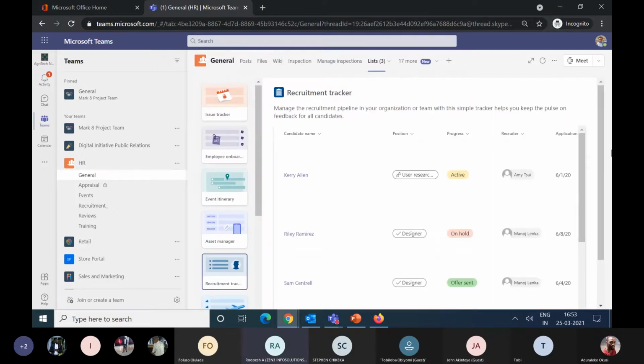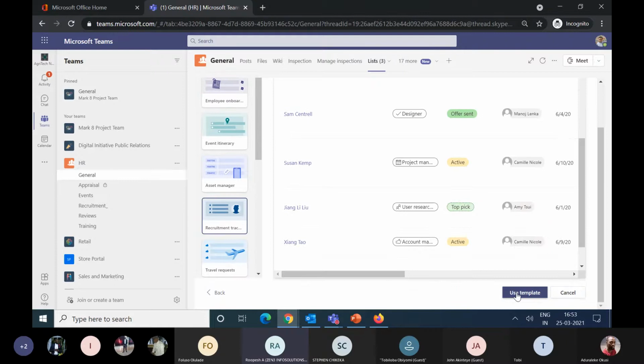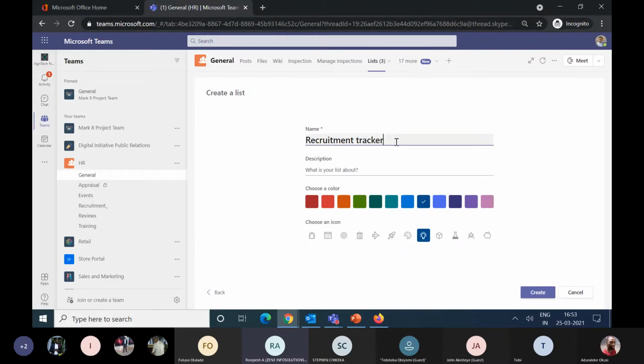The moment you use this template, right, automatically all the fields will be populated here. These fields you can change later. Now let us click on use template, and we'll give some name here. I can choose the color and icon for this. Now once I do that, it says it already exists. Okay, let us give this a different name, and we'll create this.